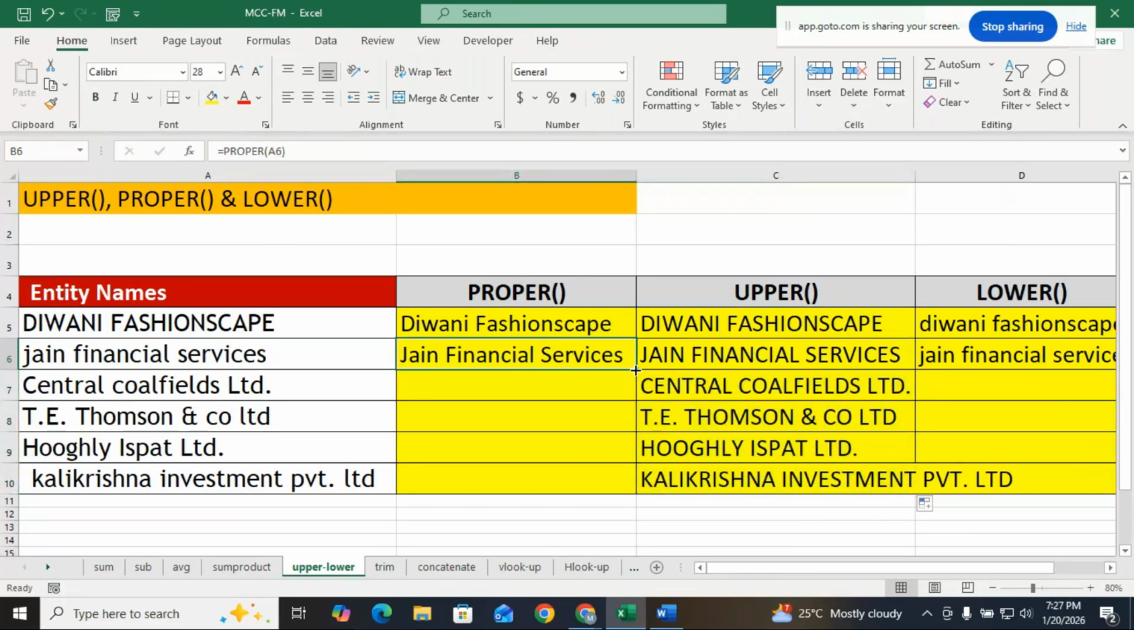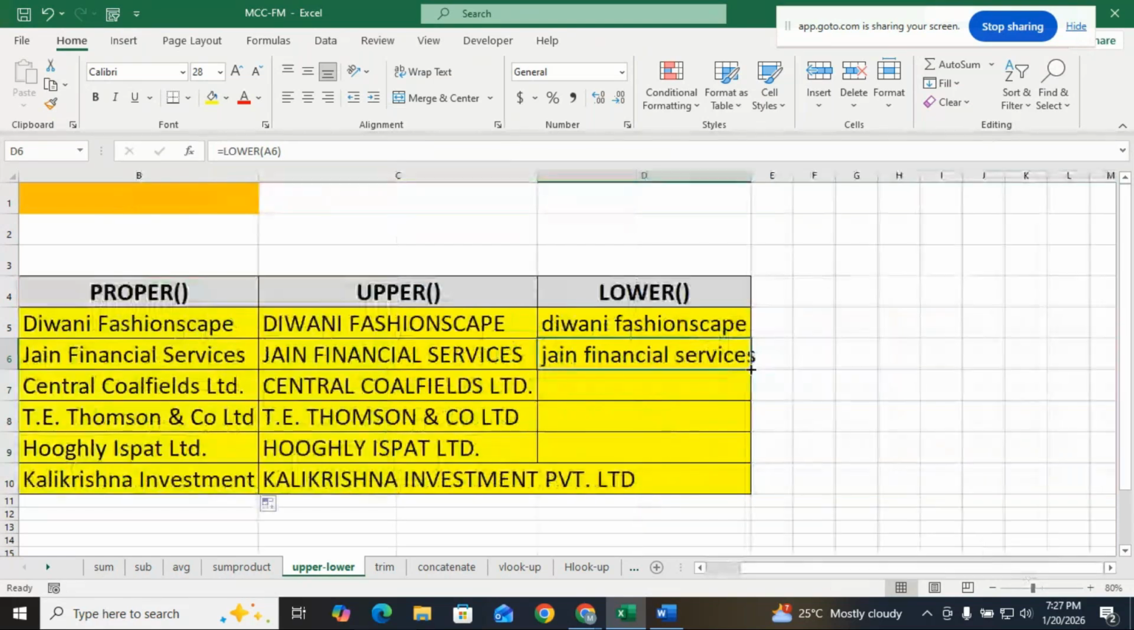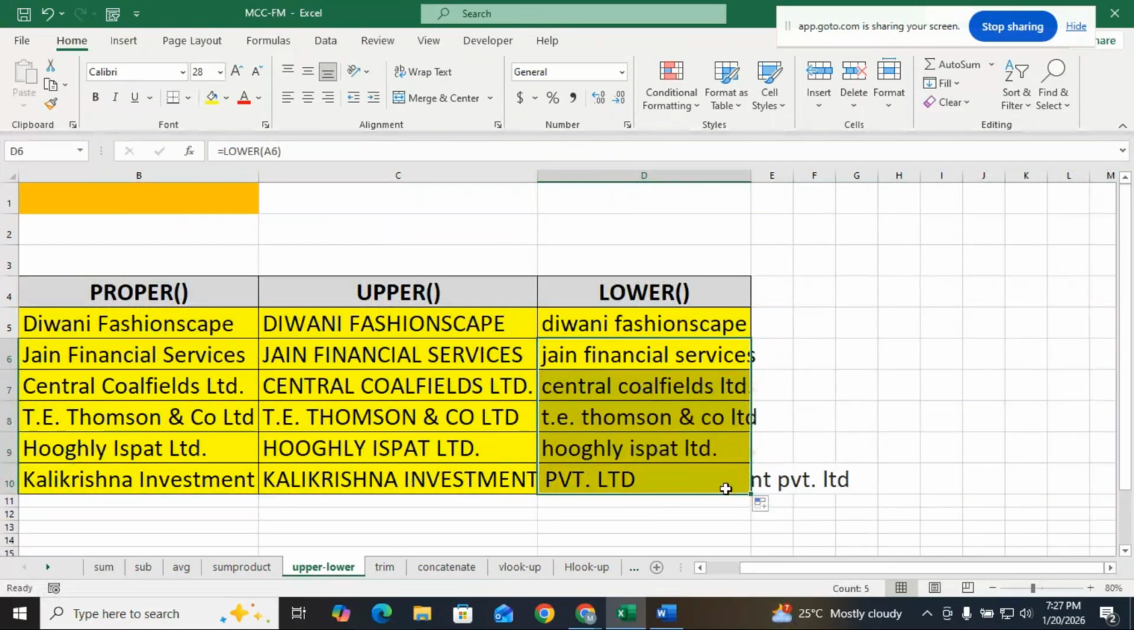It's possible. But if you go for the proper case, the same thing happens. The first letter will appear in capital, and the rest will appear in small letters. Same thing goes for here. This can be done, but directly applying on the cell, you cannot do it.